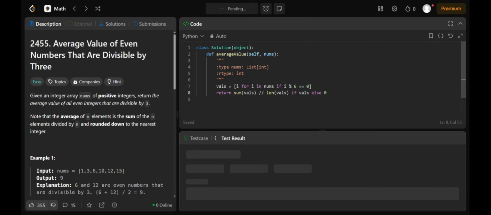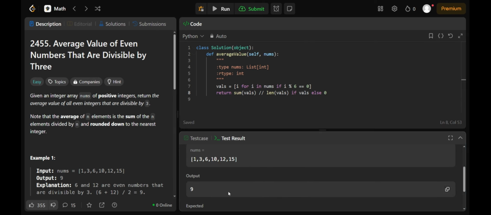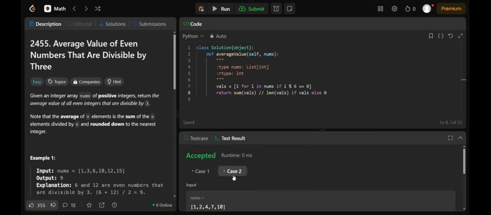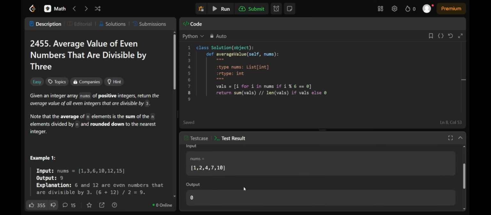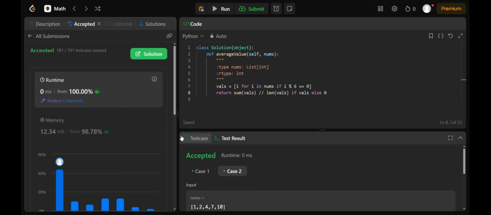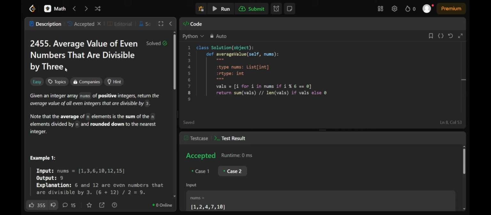So we can come up and we can run this, and you can see our first test case worked, and our second test case also worked because of this. Now we can submit. And you can see this is actually a very strong answer, as it beats 100% in terms of runtime and 98% in terms of memory. Now that's how you can do LeetCode 2455, average value of even numbers that are divisible by 3.